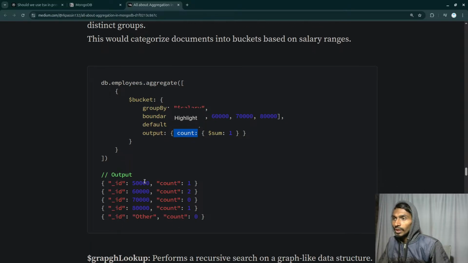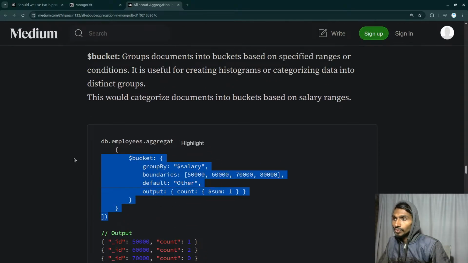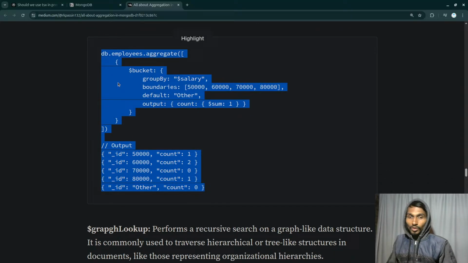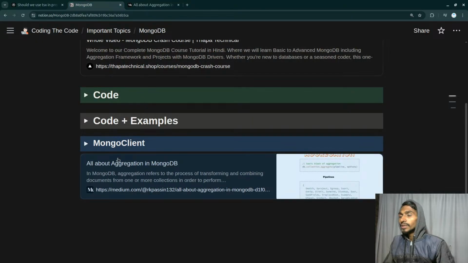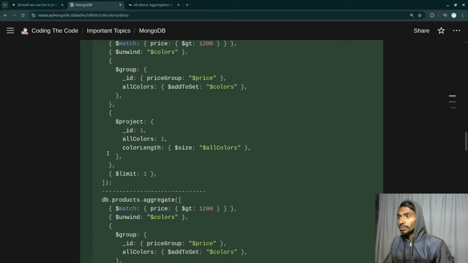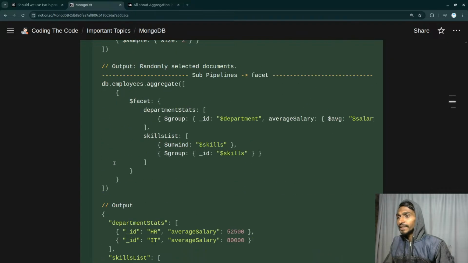Default is going to be other, and then output is going to be count and $sum. So I think even this is understandable. At the end of the day, I'm simply returning this particular output, and I'm simply counting the documents. So document with the range 50 is 1, document with the range this is 2, and so on. This is how it goes on. So I don't really need to worry about it. I can even simply copy and paste these things. $bucket is used for keeping things together in a certain range of boundary. Let's keep it at the end of the day, because it is easy to understand.